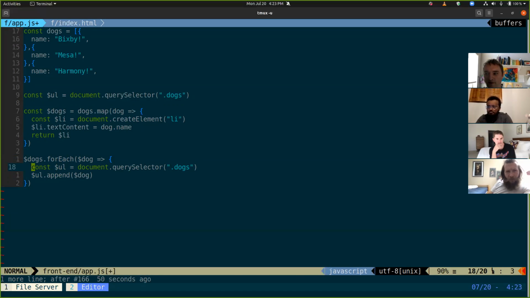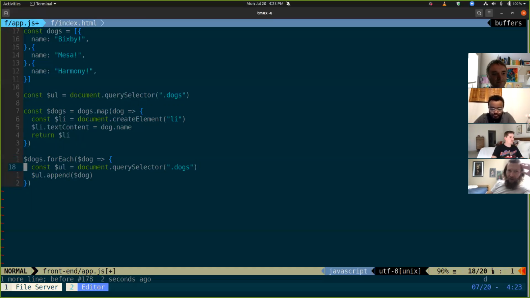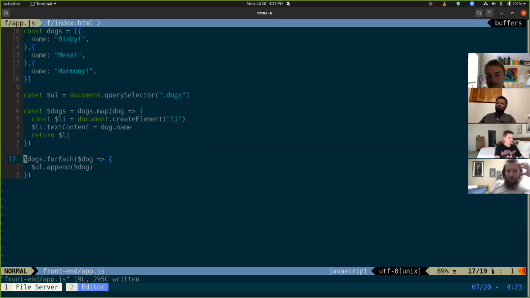It's because for every single dog in that array, I have to look up where that UL is every single time. That's inefficient. So declaring that constant outside of the function saves that, and then it can just reference it in one. Bingo. That is exactly it. Use the same reference every time. Smart.